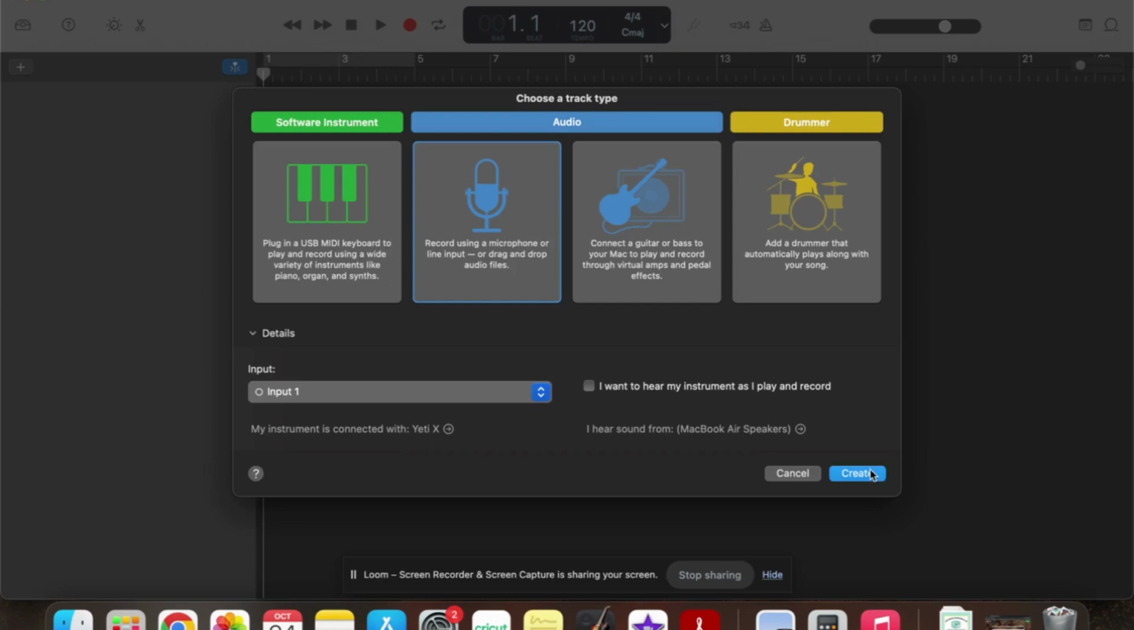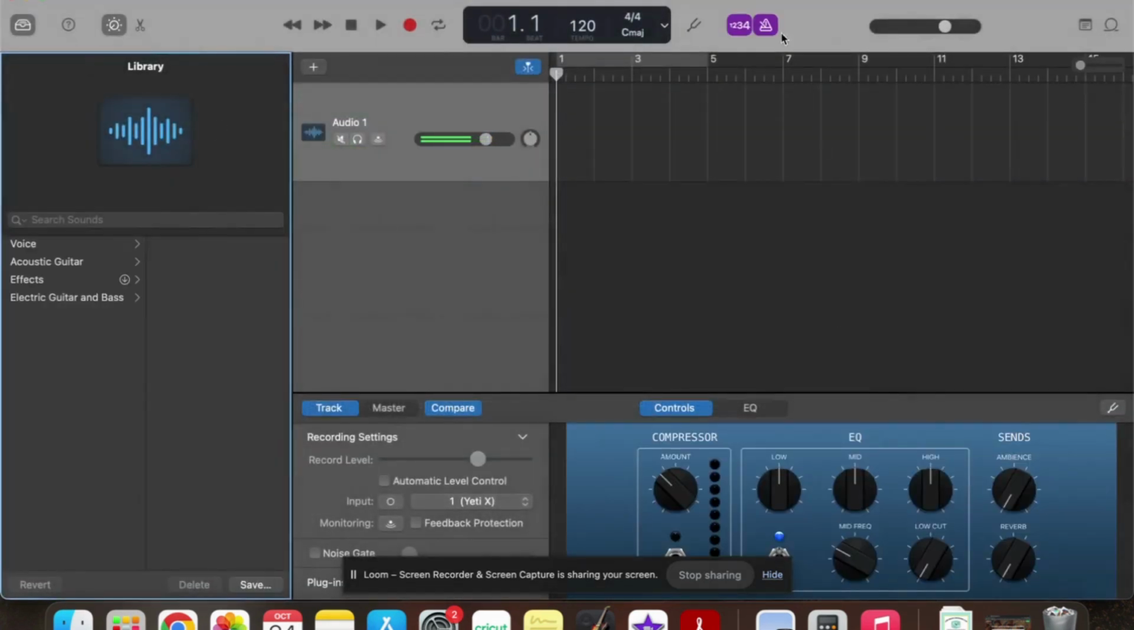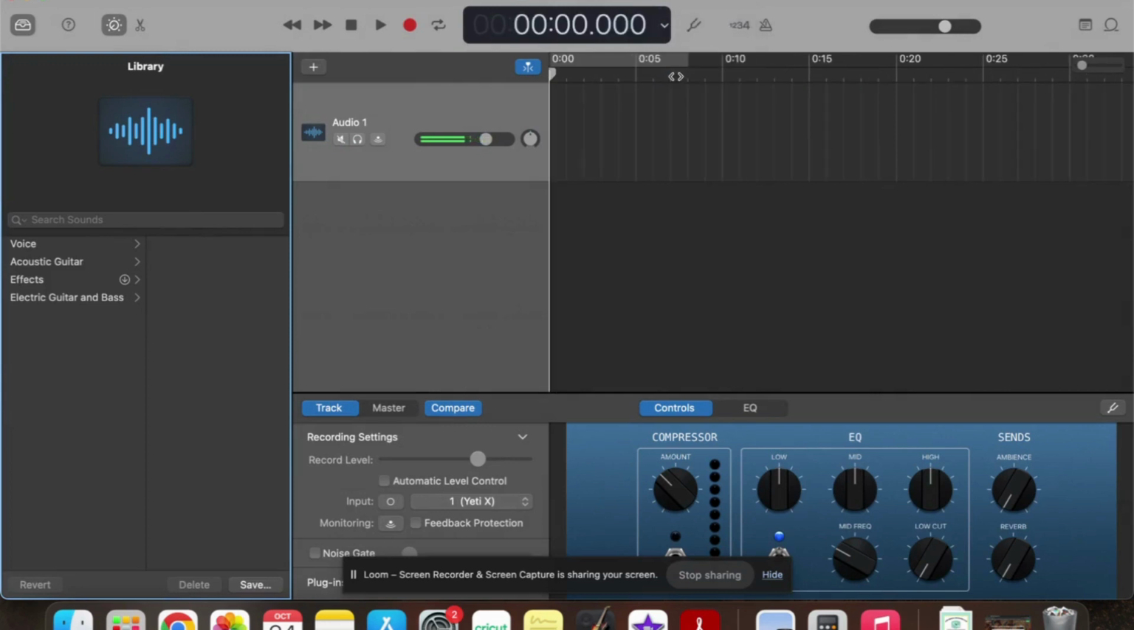So I'm going to click on Create, and I'm going to turn off these purple buttons, and that's really important. Otherwise, I'm going to have this annoying sound playing in the background every time that I'm recording. The next thing that I'm going to do is click on this arrow and change it from beats and project to time. So this will allow me to know how long my audiobook is being played for.